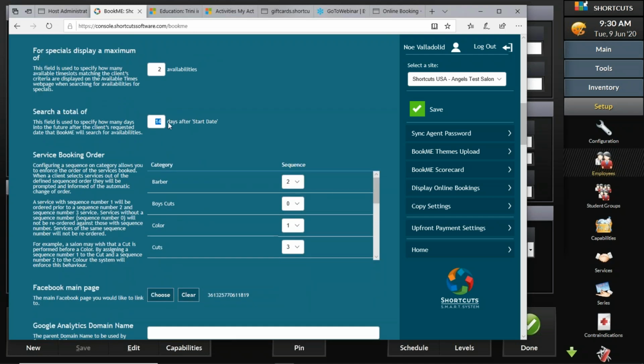Search a total of 14 days after the start day. What this does is this is how Shortcuts allows the customer to book on your busiest day. So of course, most locations, you're super busy on Friday, you're super busy on Saturday, and you know your books are completely filled this weekend and next weekend.